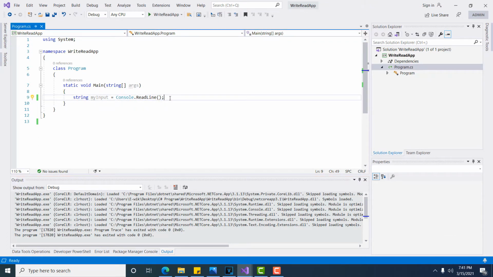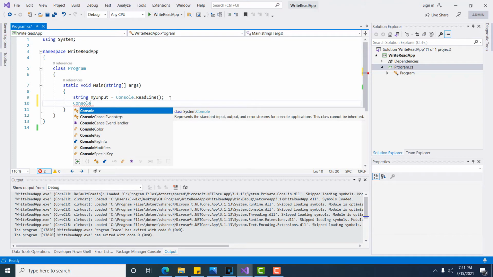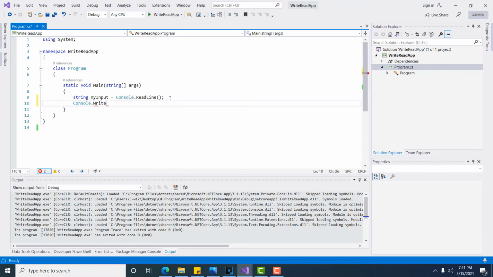So let's modify this one. I want to display my input on screen. I would display my input after hitting the enter button, using Console.WriteLine, so that I would write the variable myInput. This is my variable, this one. Then let's try to run.